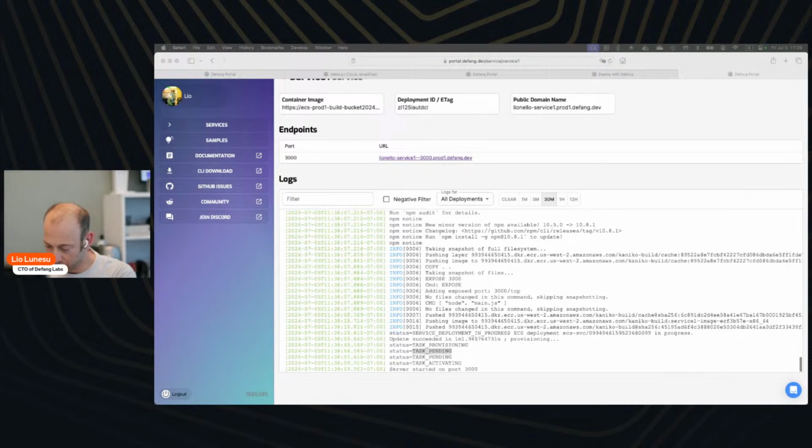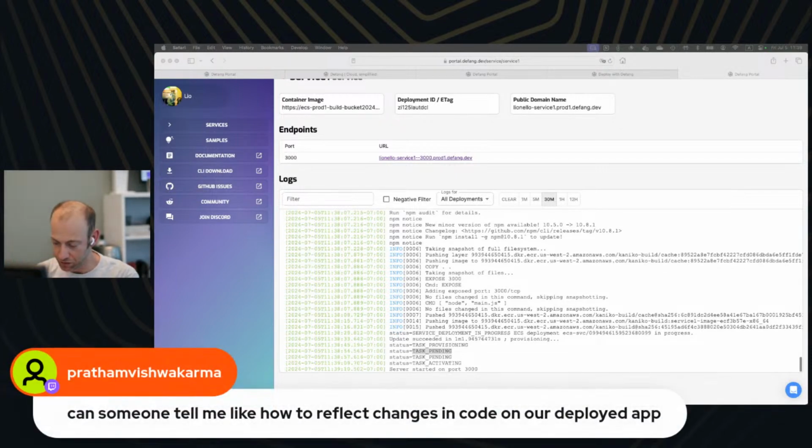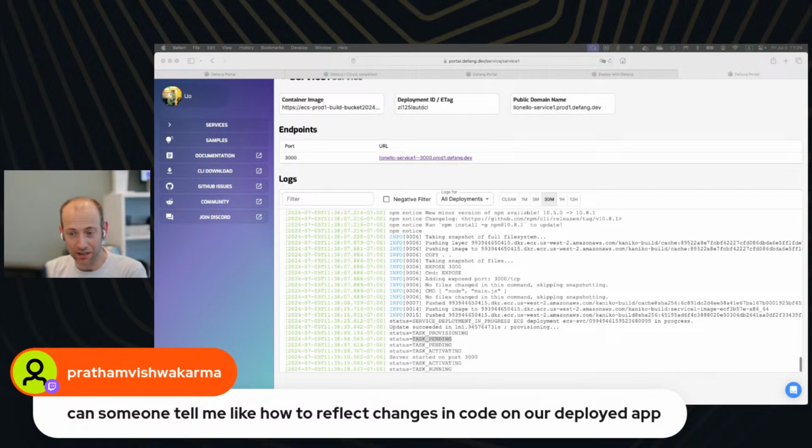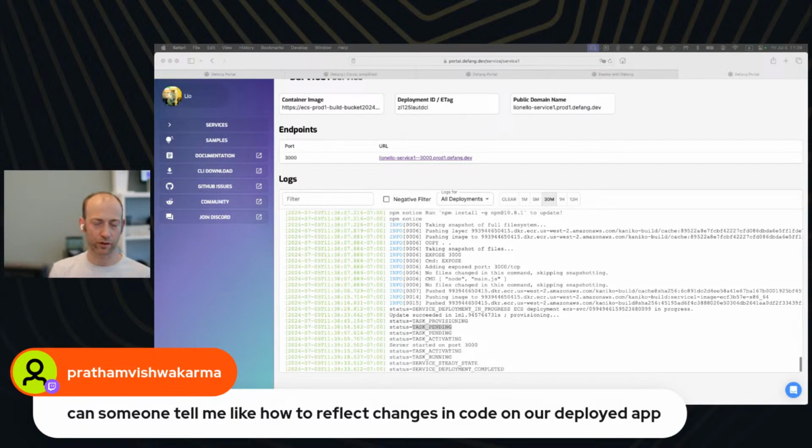Let's see, a question coming in: can someone tell me how to reflect changes in code on our deployed app? Yes, you basically do Defang compose up again, and that's what I tried to show earlier. You make changes to your source code, and you do Defang compose up again. It will take the new version of your source code and do the whole cycle again: package your sources, create the container images, and when that is done, look for a server that will be running this container image for you. It's all the same steps. Each time you make a change, you can do Defang compose up.